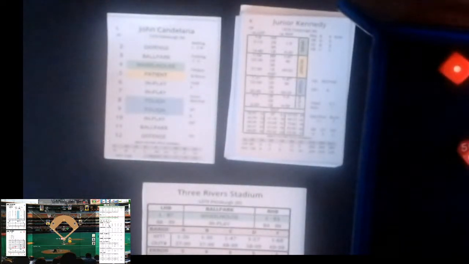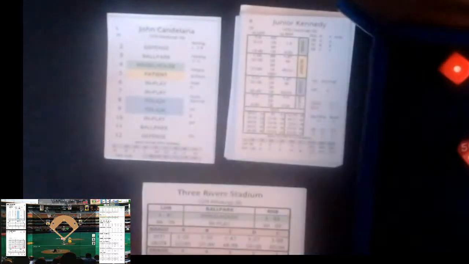Candelaria toeing the rubber. Kennedy digging in. Here's the pitch. It's an in play, 96. Fly ball to left field. Bill Robinson ranging underneath it. Gets under it easily for the F7 put out, for out number 2. 2 up, 2 down. As Dave Concepcion steps to the plate.